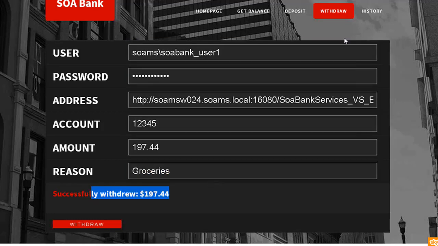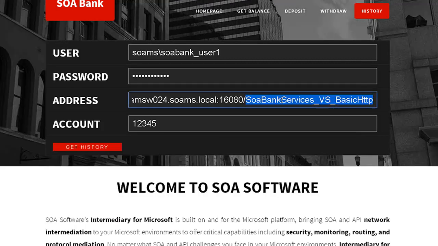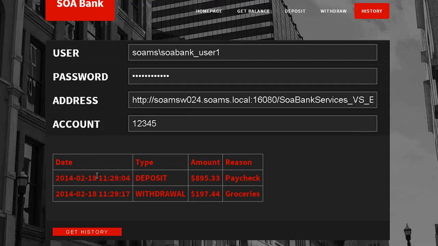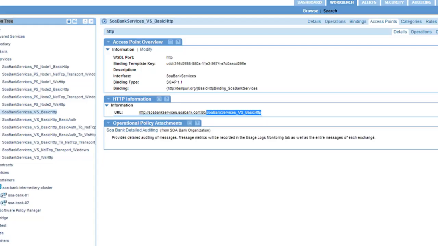And now I want to check my transaction history to see all the things that I've been doing recently. Okay? So again, going to the same service as before. Let's click on Get History. And I get a nice little table. It says that half a minute ago, I was able to deposit, and half a minute ago, I was able to withdraw. Okay? So we have a fully functional SOA Bank website that has Intermediary from Microsoft managing the back end in terms of SOA and API. Now that we have that in place, let's go back to Policy Manager and see if we can see some monitoring.